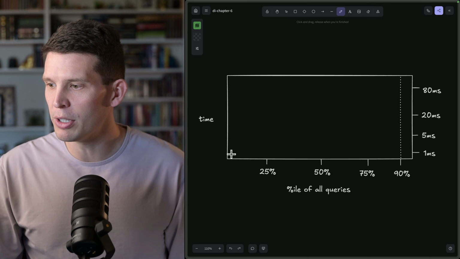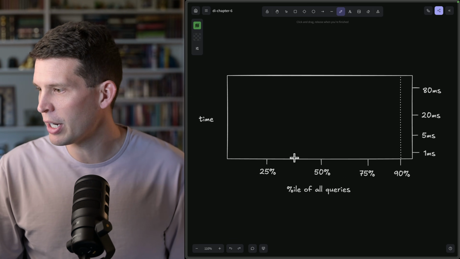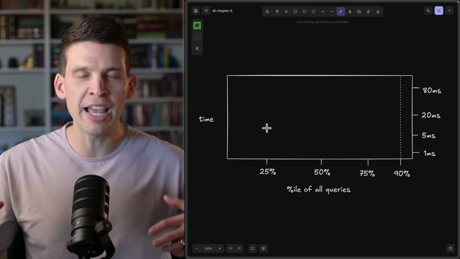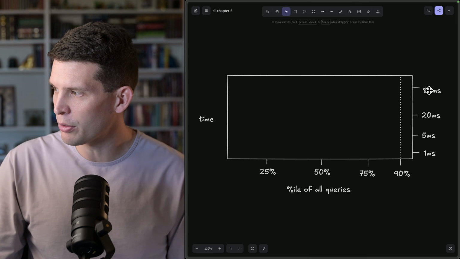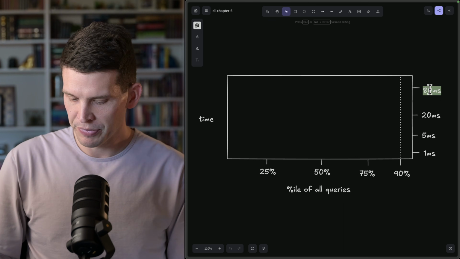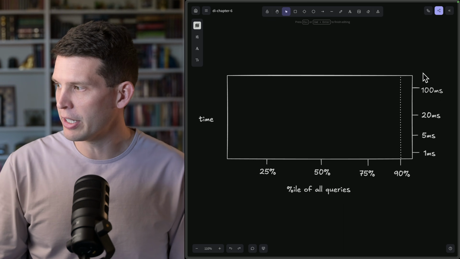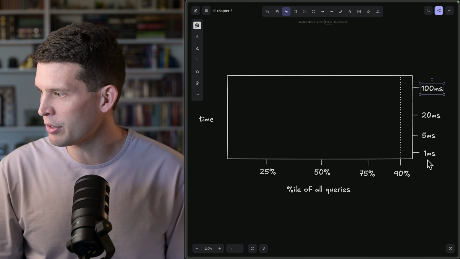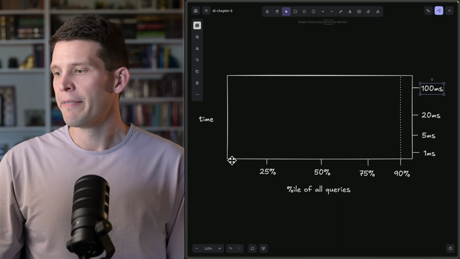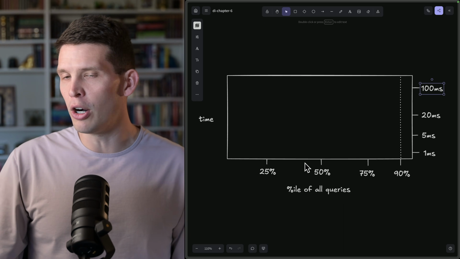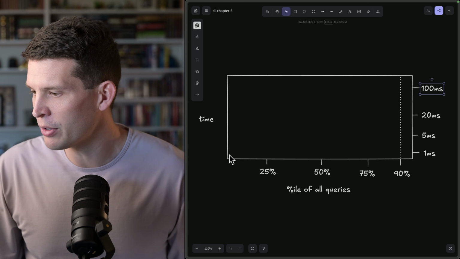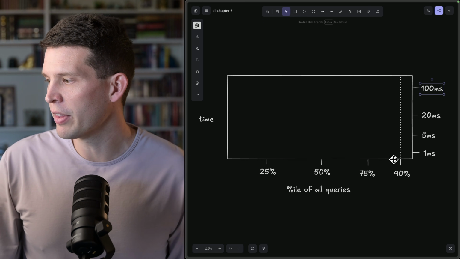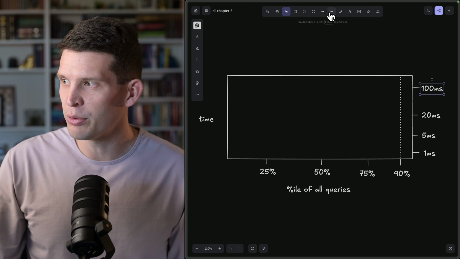A typical OLTP workload might look something like this. Vertically here, this is how long they're taking. It's a log-ish sort of scale, make this like 100, so it's not a linear scale. So we have very fast queries down here and they slowly get slower. And this is of all of the queries over my 1 hour or 24 hour or whatever window, where they fall in terms of those percentiles we were talking about.